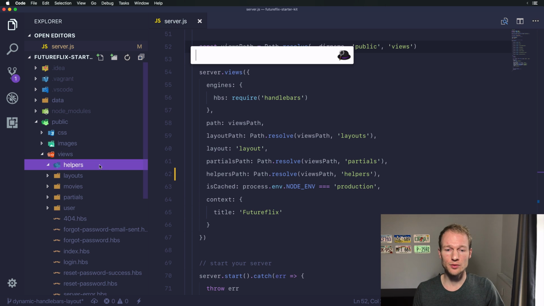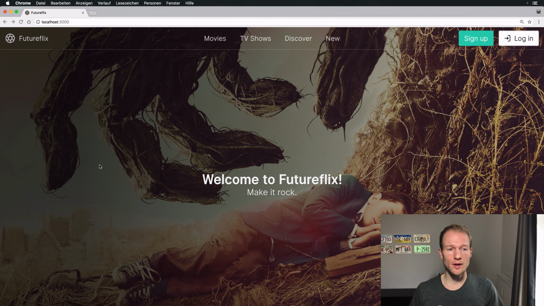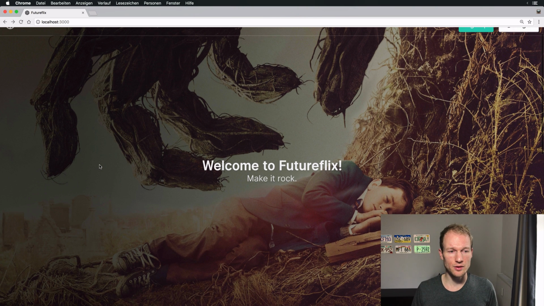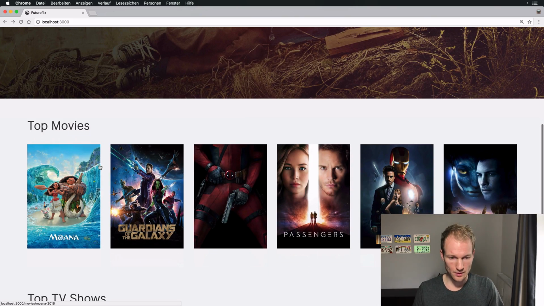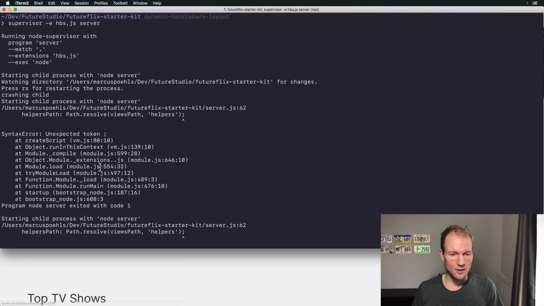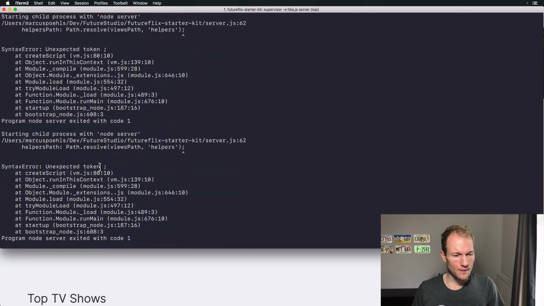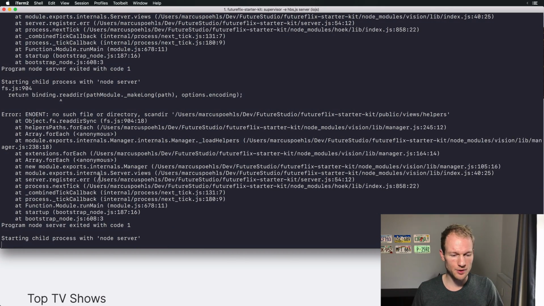For now, let's switch over to Chrome. I've already started the Futureflix start page on my local machine. I need to show you that I'm running a supervisor process in the background. Let me just scroll down. The server restarts on every change within Handlebars files or JavaScript files. We just changed the server.js file, and therefore the Hapi process needed to be restarted. And there are a lot of errors because we didn't create the helpers directory first, but just after some talking.